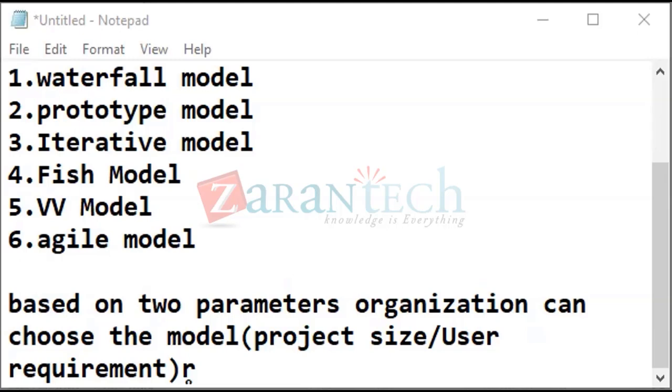Waterfall model can be chosen by the organization when the project size is small and user requirements are constant. Under which situation can they choose this particular model? When the project size is small and user requirements are constant. Under this situation, any organization can choose this particular one. All right.